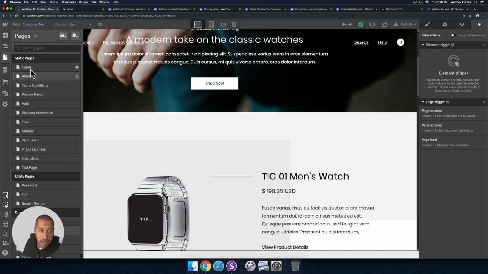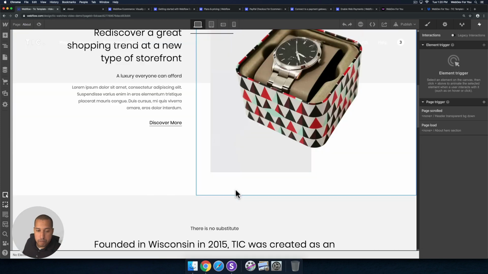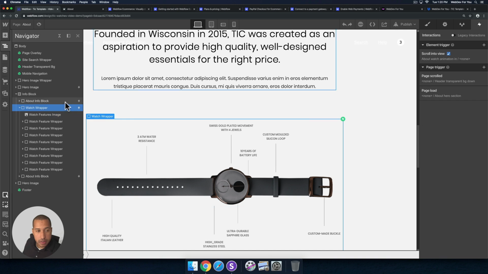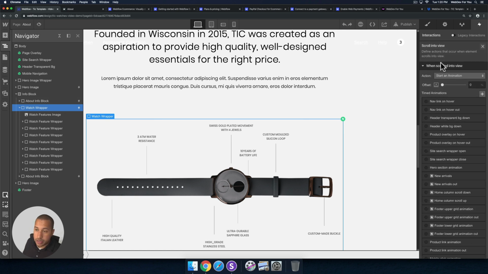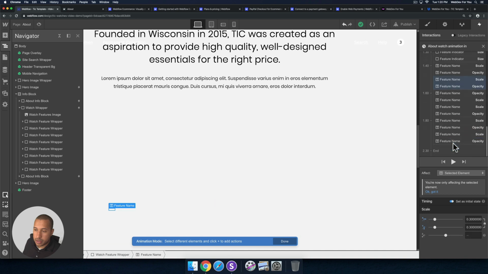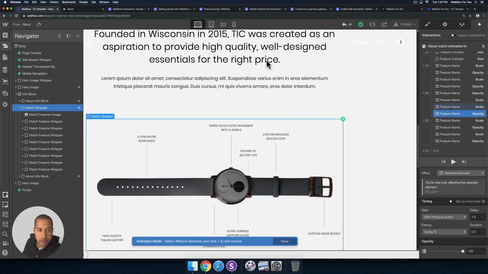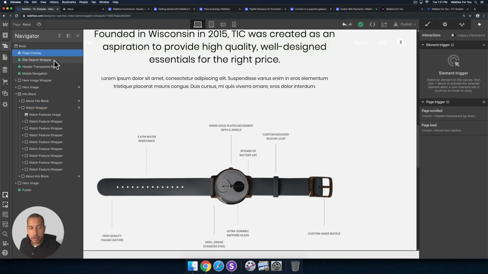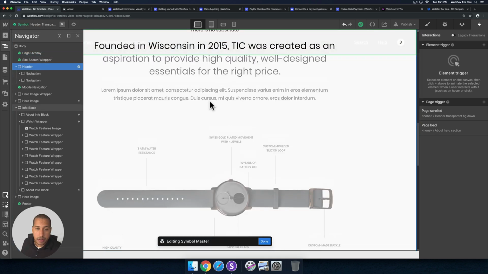So if we go to a particular page, let's say I go to the About page, and I go to this element here, and I go to the navigator panel, you'll be able to see the interaction here. If I click here on the watch wrapper, it has a scroll into view interaction called About Watch Animation In. And if I scroll down, I can click here and see all the interactions within this one. You'll note that an element has an interaction if it has a lightning bolt symbol next to it. If you did want to see some of the interactions within the symbols, you'd first have to open the symbol, and then you could edit the interaction.